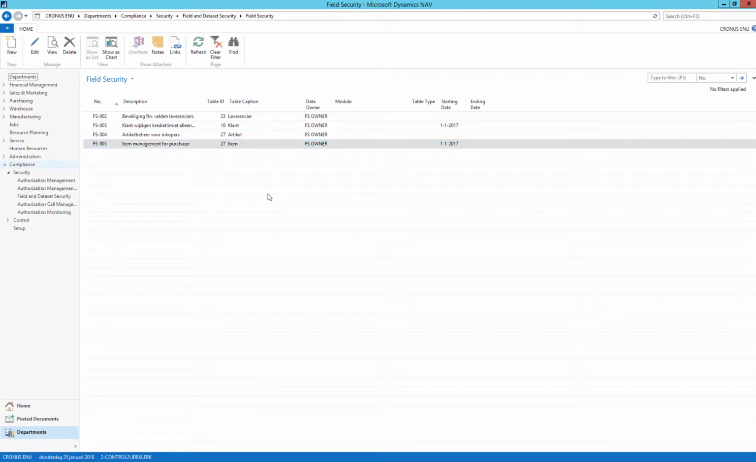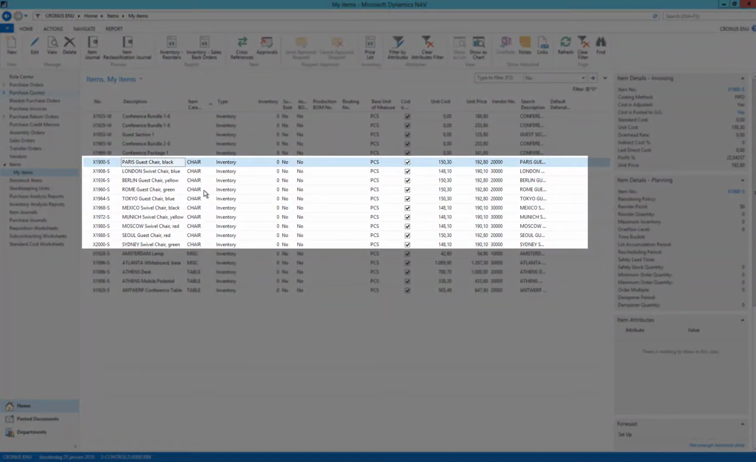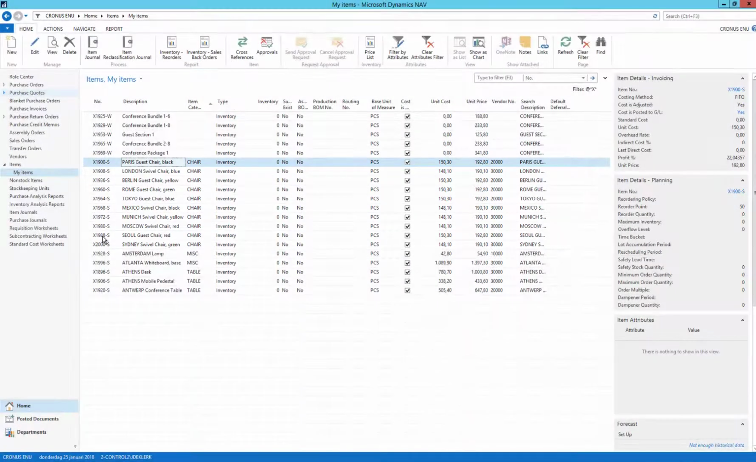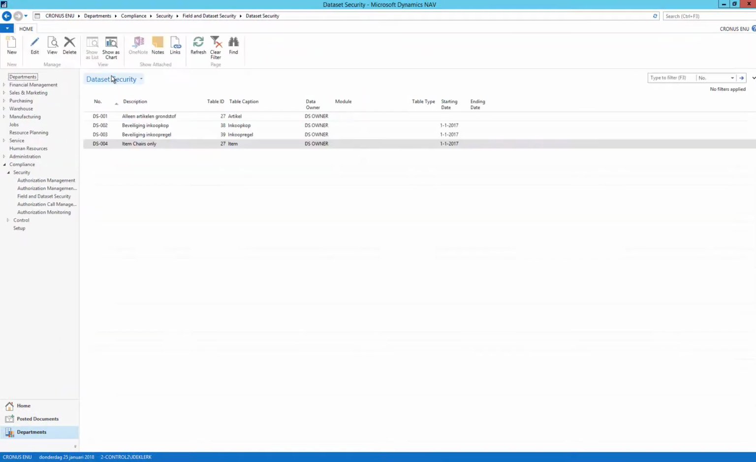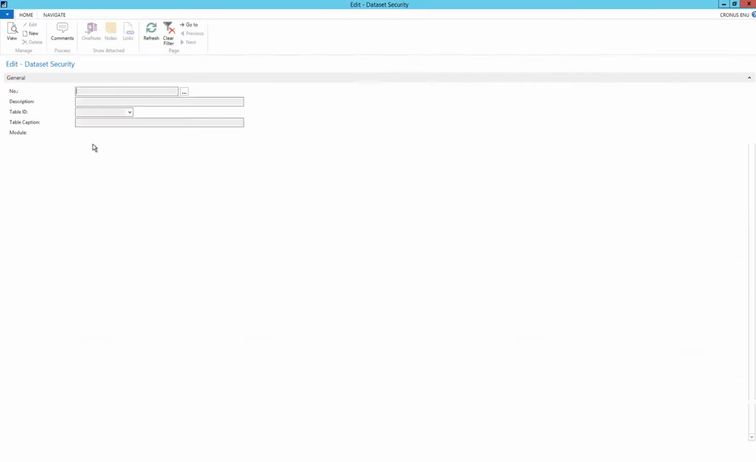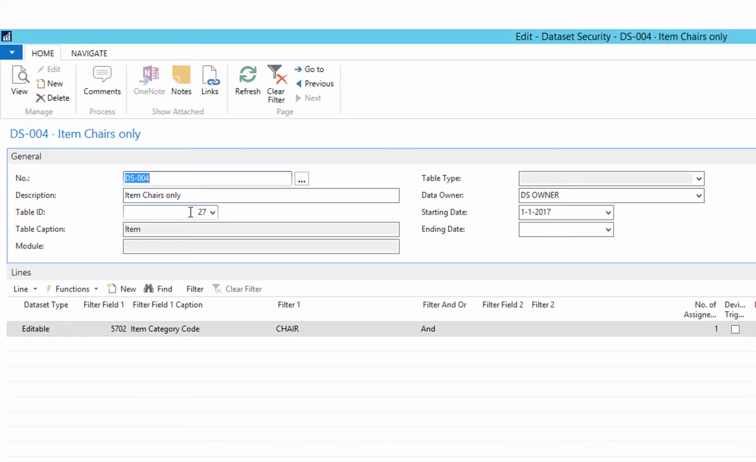Now let's take a look at dataset security. Remember how I was able to change chairs, but not tables. How is this done? Configuring dataset security is similar to configuring field security. Again, I choose a table and a data owner. Don't forget the starting date, otherwise the security will not work.